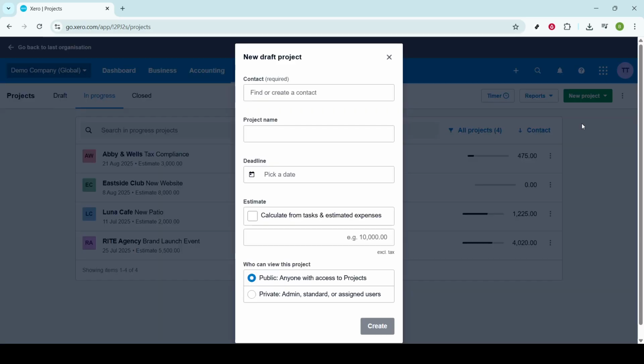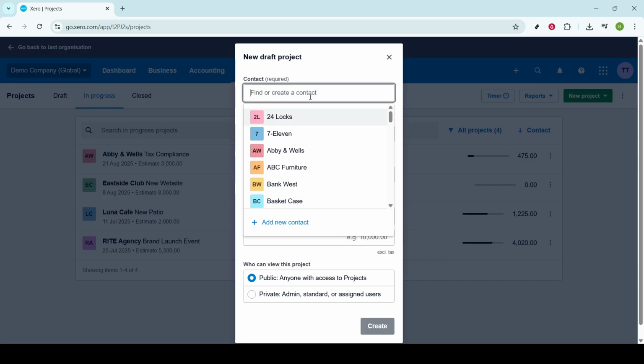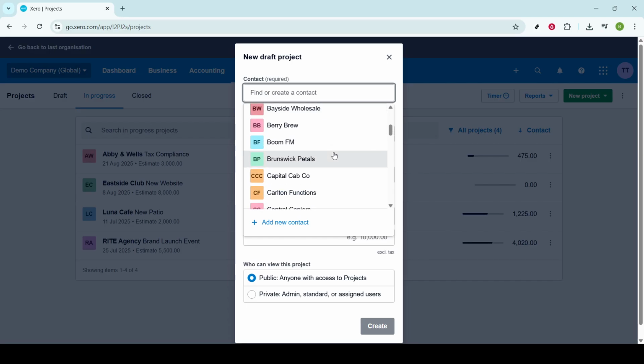The first detail to tackle is adding a contact. This will typically be your client or the main stakeholder in the project. Adding this contact is crucial, as it ensures that communication lines are clear and keeps everyone on the same page right from the get-go. Next, you'll need to give your project a name.